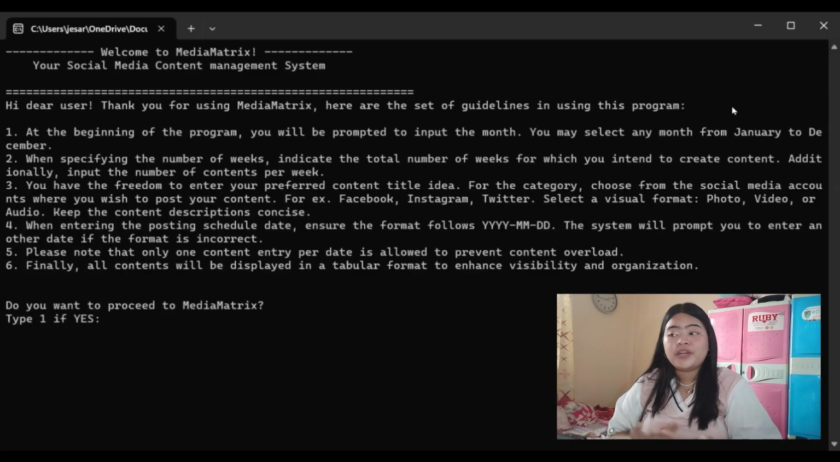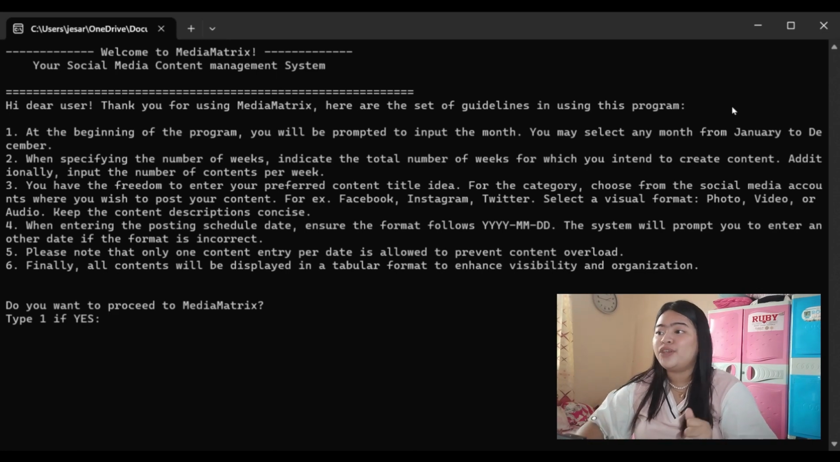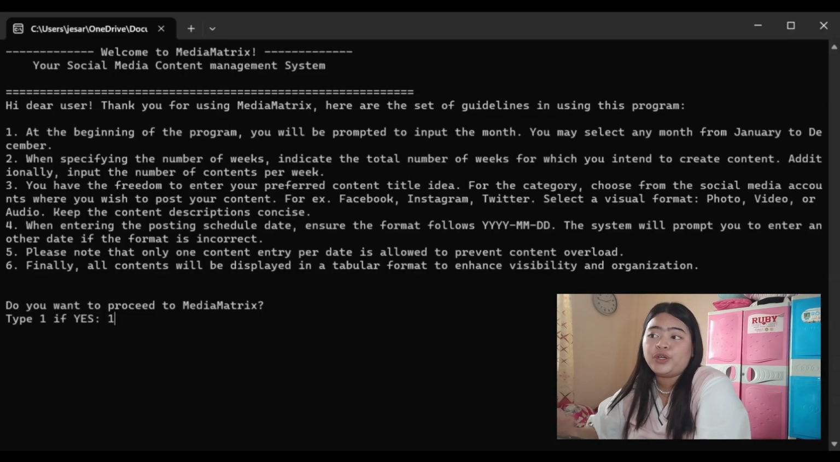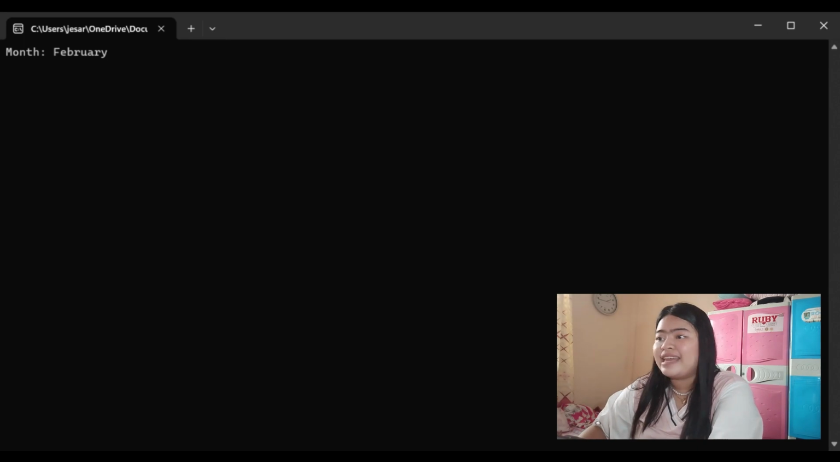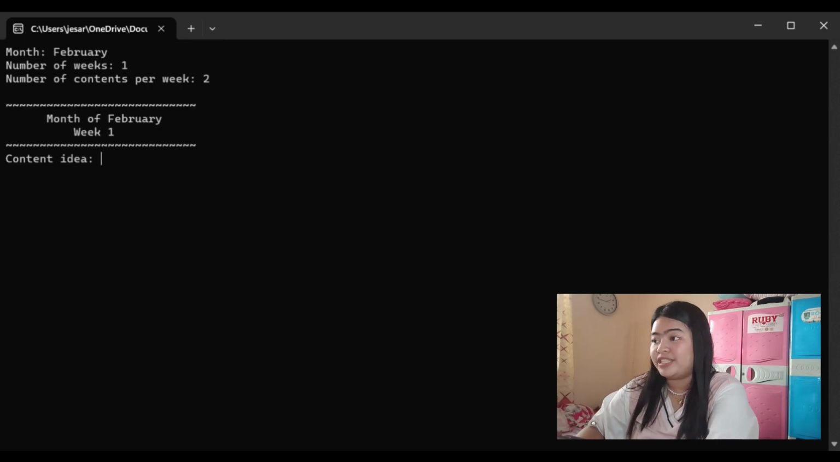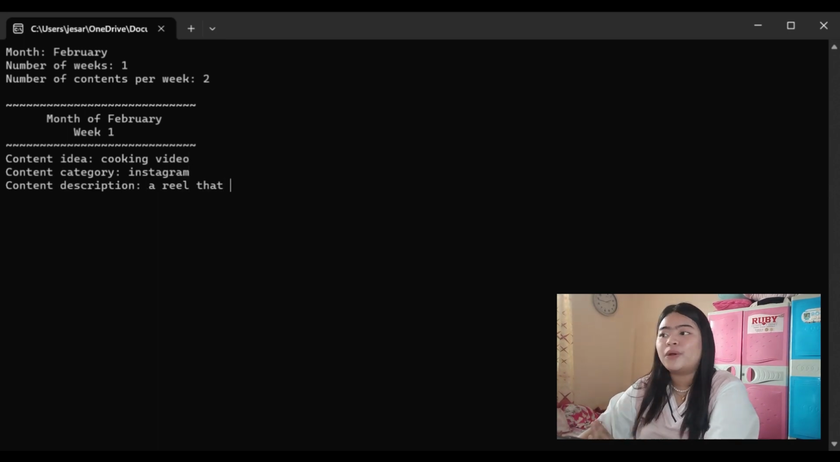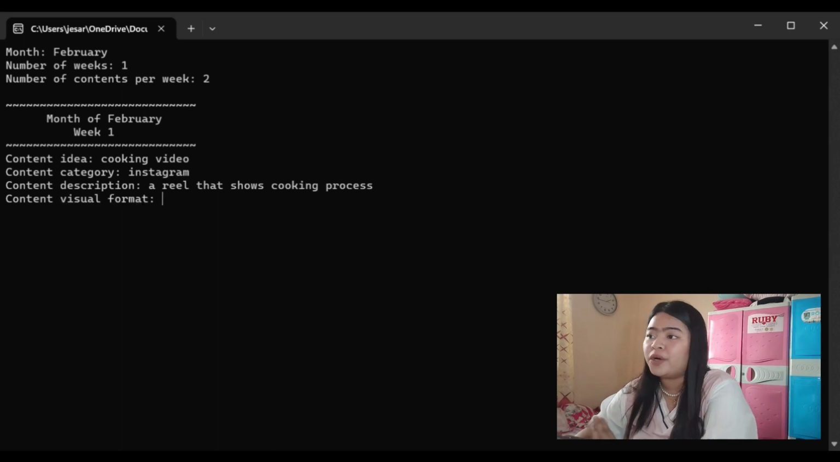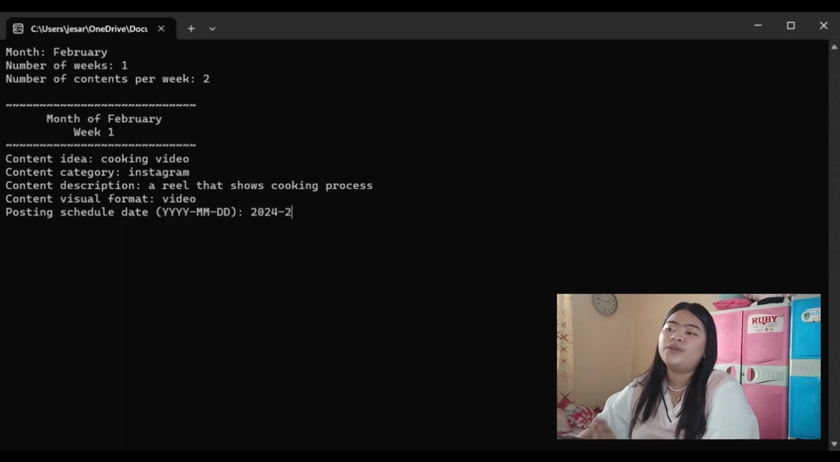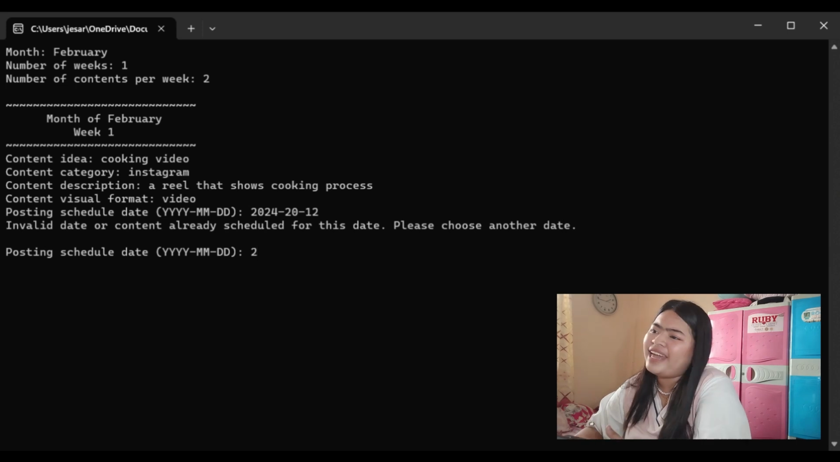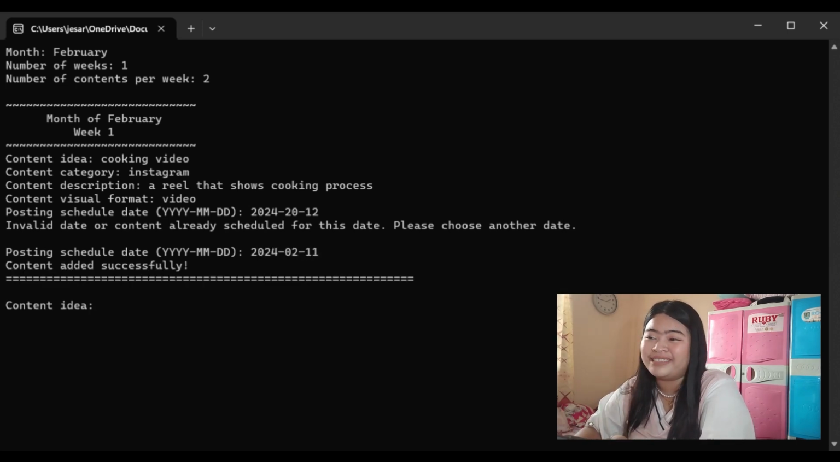So, when you open the program, you'll see this header that greets you and the set of instructions on how to use the system. Then, after you say yes, it will prompt you to enter the month, number of weeks, and how many contents you want to input in those weeks. After, the program will continue letting you enter the idea, category, description, visual format, and of course, the posting date, which is the most important in organizing. But yeah, be careful not to type in the wrong format.